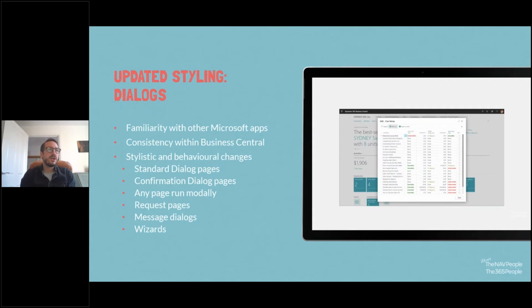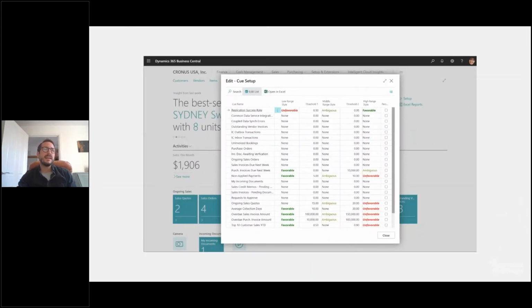Okay, so next up is dialogues. Dialogues are pages like modal pages, wizards, dialog boxes, that kind of stuff. So they've tried to make these much cleaner and much nicer to use.